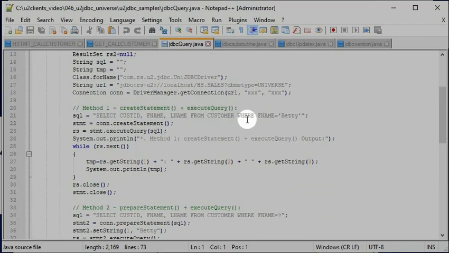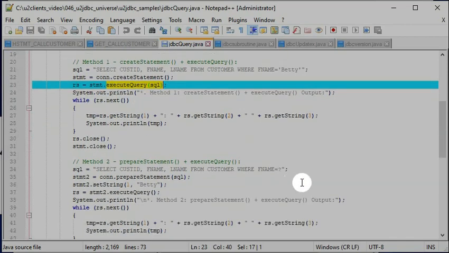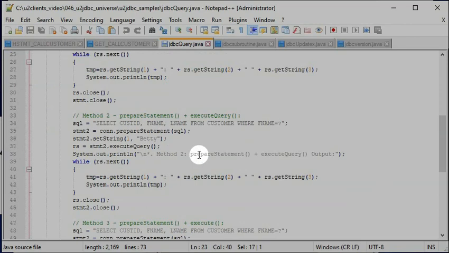I can put a where clause, first name equal Betty. You can use a SQL query. This is the way most customers return the result set and get the data back. It can be multiple rows. The second way, you can use a prepared statement with the same SQL query, and you can get the same result back. That's method 2.